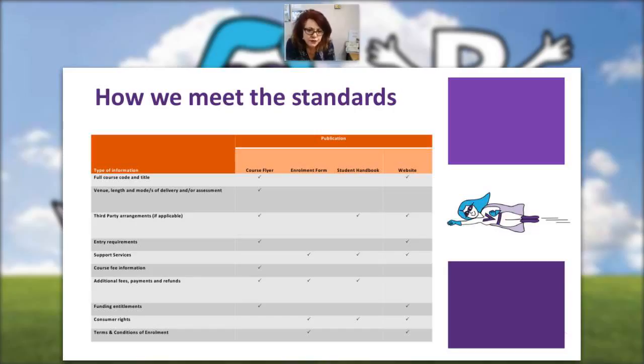So how our material meets these requirements, we've got this little matrix that's also in your policies and procedures where it breaks down what's on the course flyer, what's on the enrollment form, what's on the student handbook, and what's on the website. So with all of this information, as you can see, we've got every single area covered. So what's the code and title, the venue and the location, if there's any third parties involved, who are they, do you have an agreement in place, things like that.